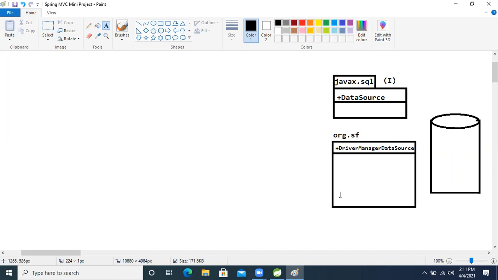Okay, because I'm going to touch each and everything that I have explained till now in Spring MVC. I will touch each and everything in this small application. Okay, fine.